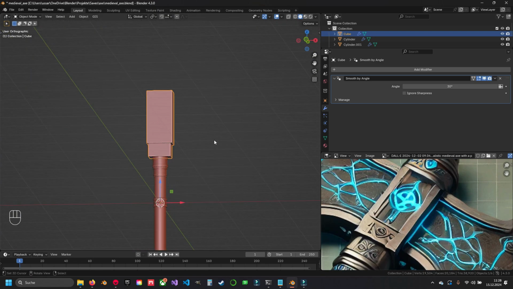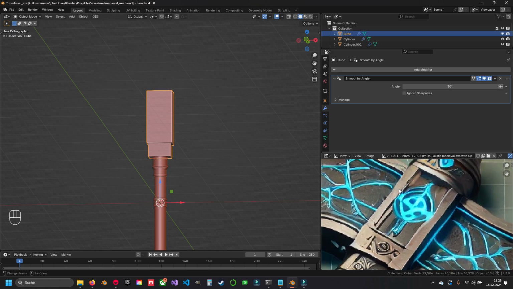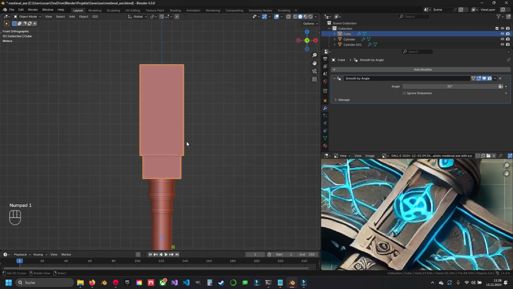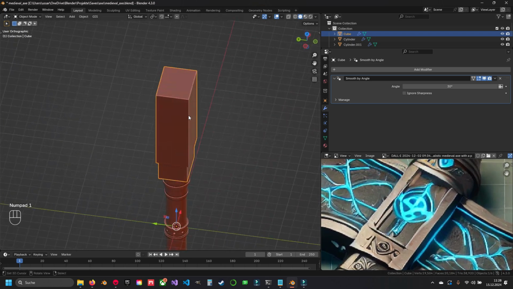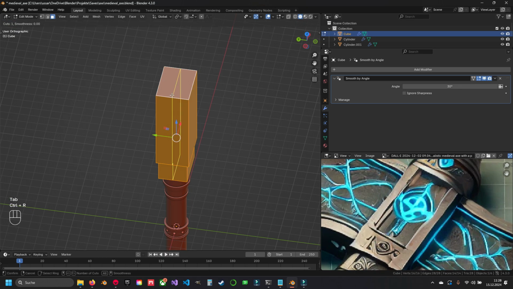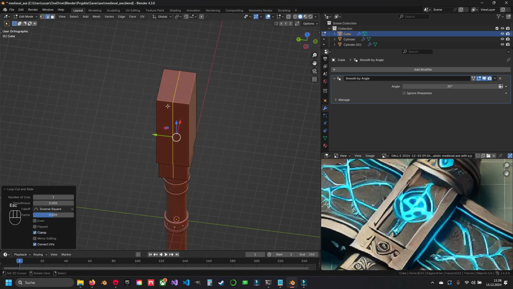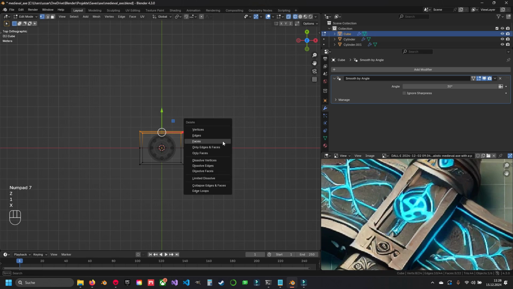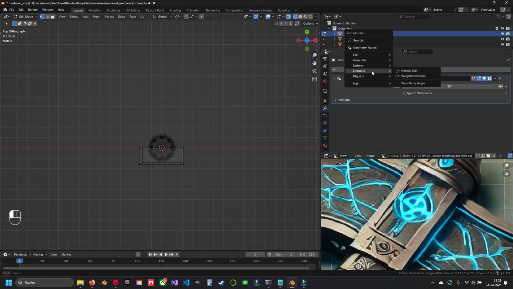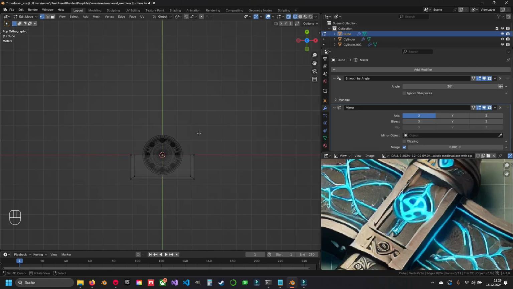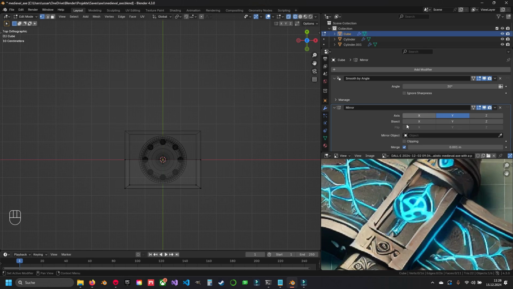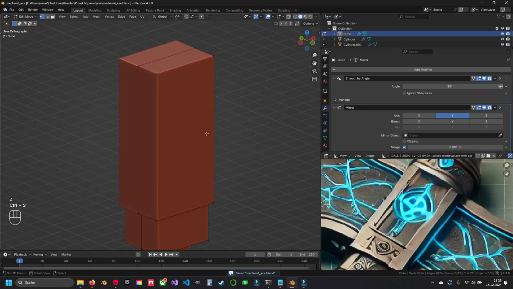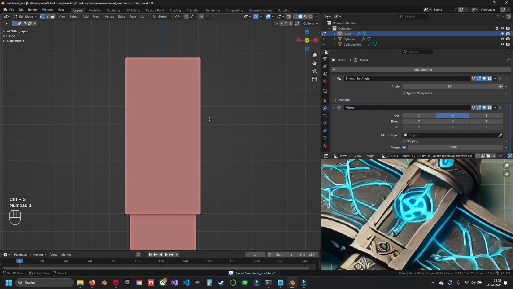Alright, so let's try to make these details in here. But before we make them, I'm just going to add a loop cut here in the middle, so we can just delete one side. I'm going to just model one side, so it's better to do that. Add here the mirror modifier under generate, so we can just mirror it on the y-axis.